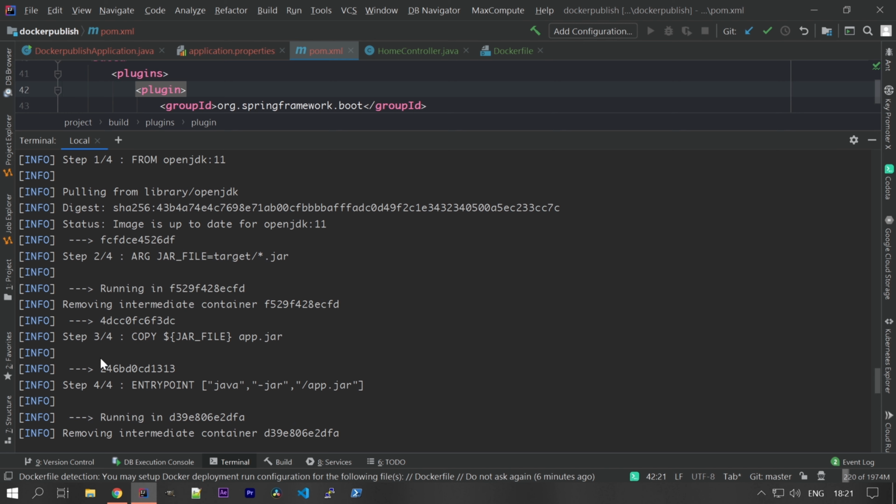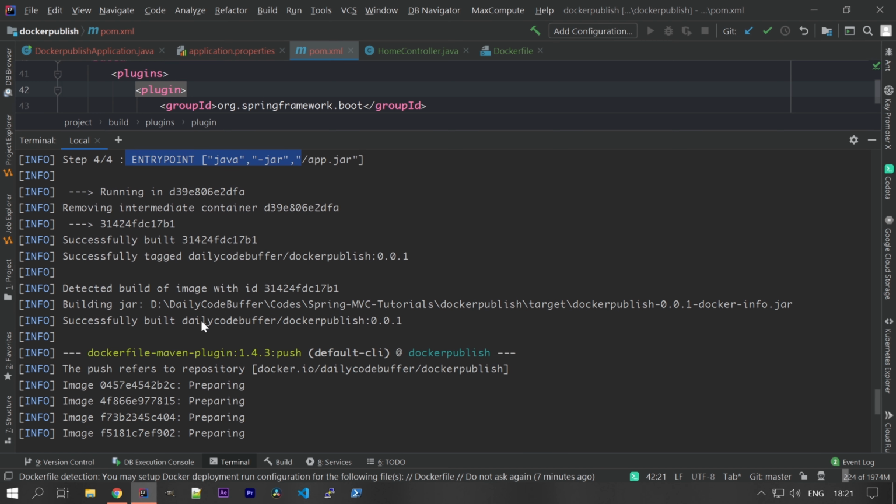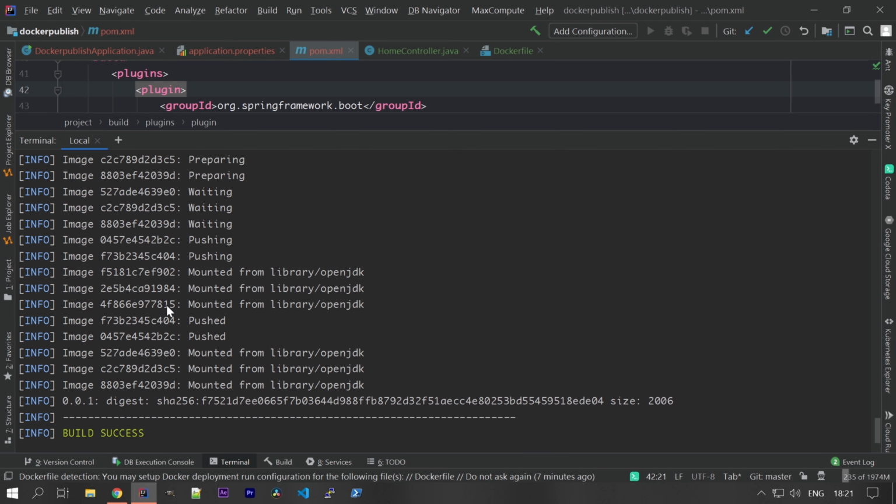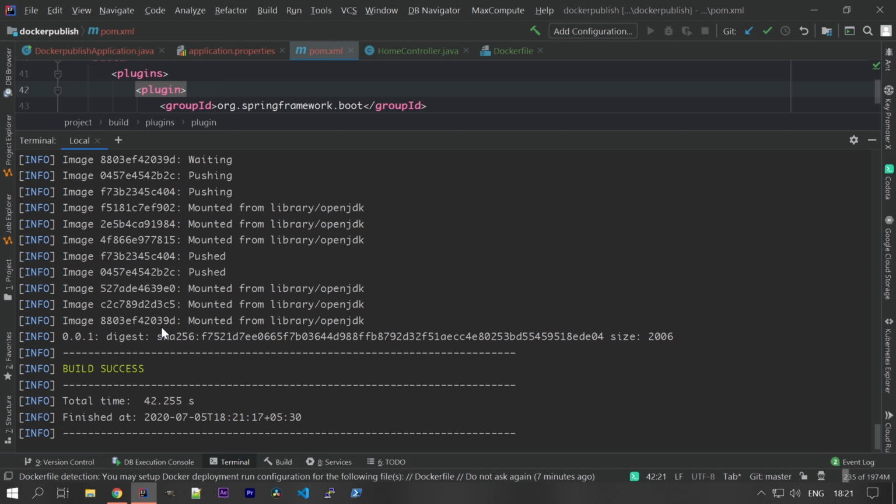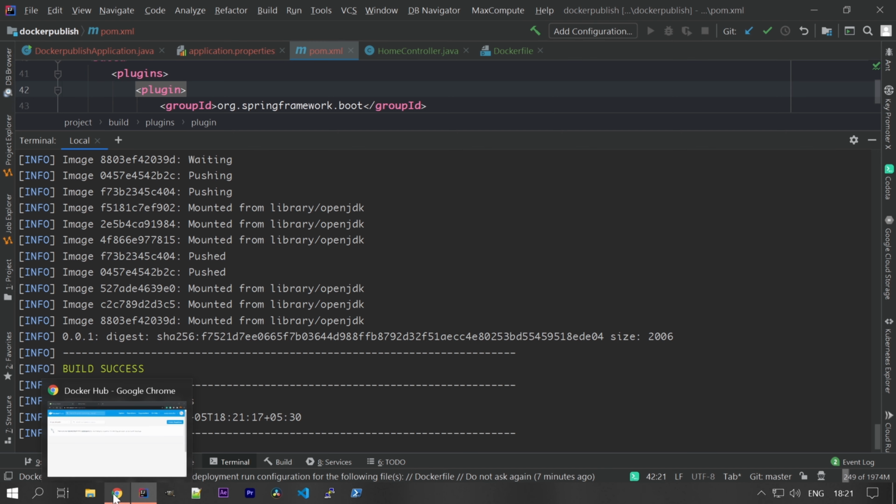Okay, all the steps we have completed, whatever we added in our Dockerfile, like from OpenJDK 11, get that image, add the argument values, copy the jar file and add the entry points. All these things are done. After that, it's building the image and then the image has been created and then we are uploading it. So now let's go to Docker Hub and check it.